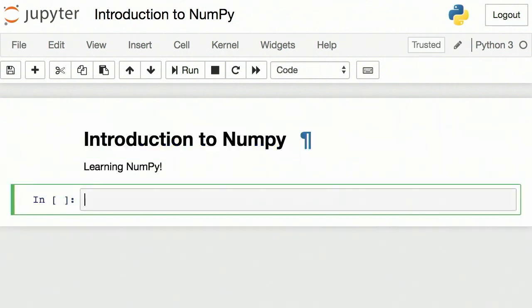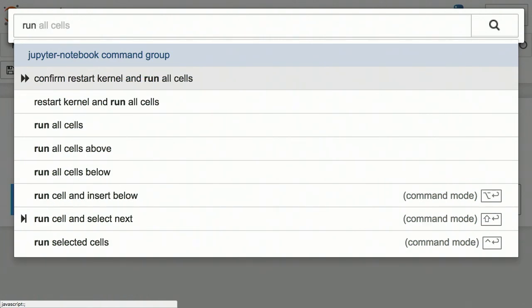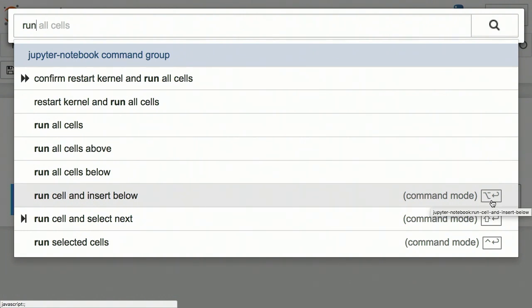So Option Enter. And just a quick heads up, I love keyboard shortcuts. You can pick up some great productivity by learning them. So open the list here and type what it was that you were looking to do. So we were looking to run that cell. If I type run, we'll see here we have run cell and insert below. That's what I did. So this is Option Enter. This will look different if you're running this on Windows.